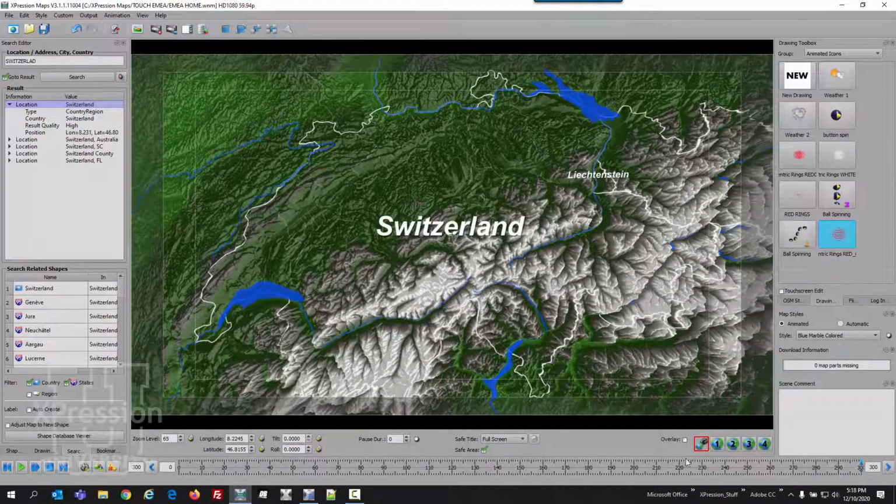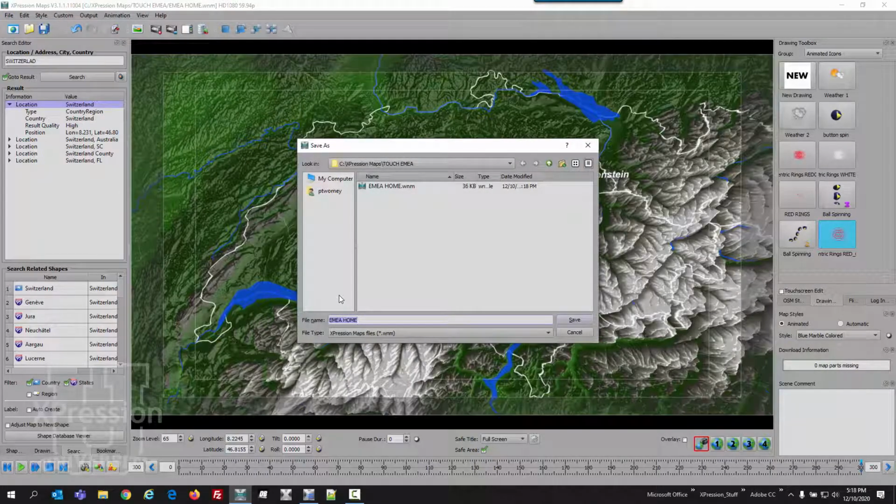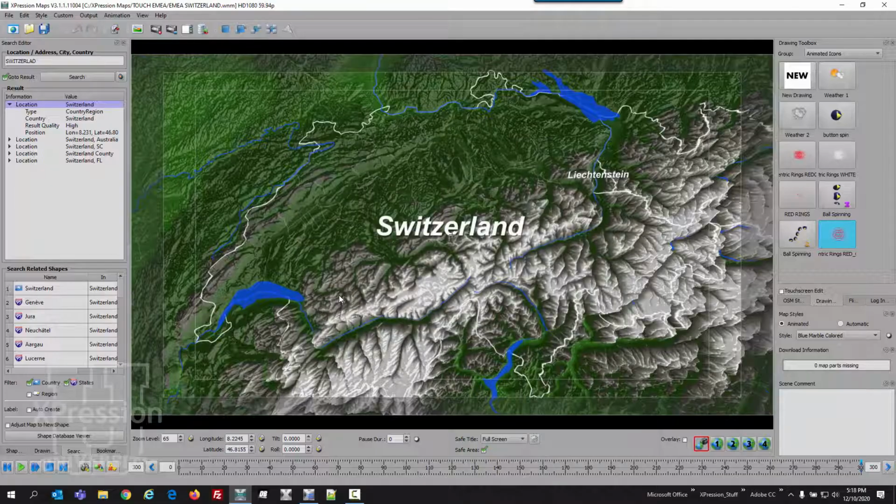So I'm still at 300. So guess what I'm going to do? I'm going to delete the existing keyframe that's at 300 by clicking on it. I'm going to delete it, and technically I don't really have to do that. And I'm going to add a new keyframe. And now I'm going to save that. So File, Save As, EMEA, Switzerland. Perfect. Next thing I'm going to do, I'm going to search for France.